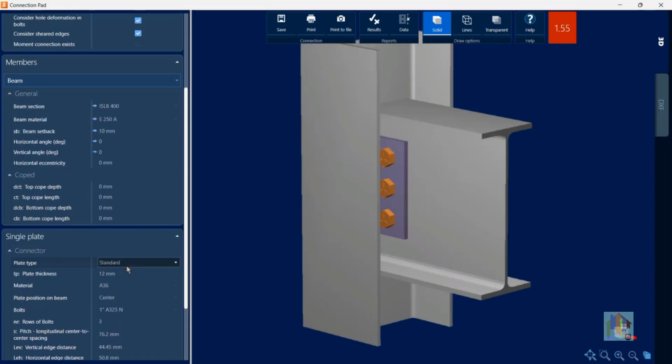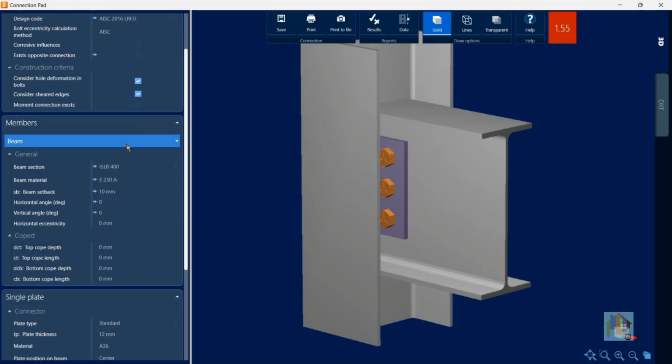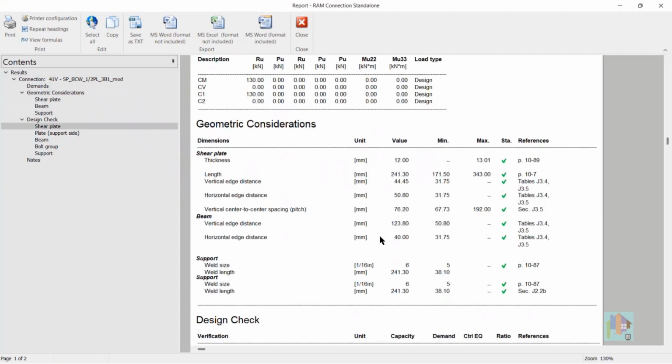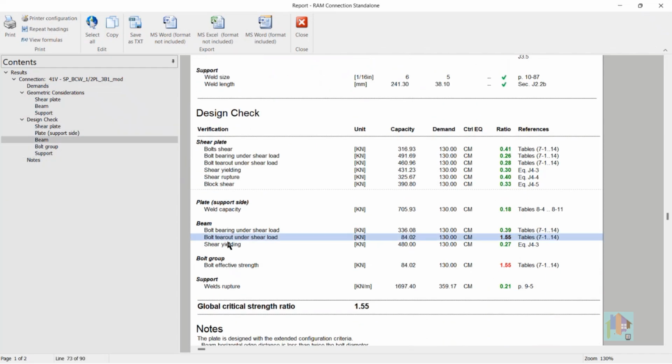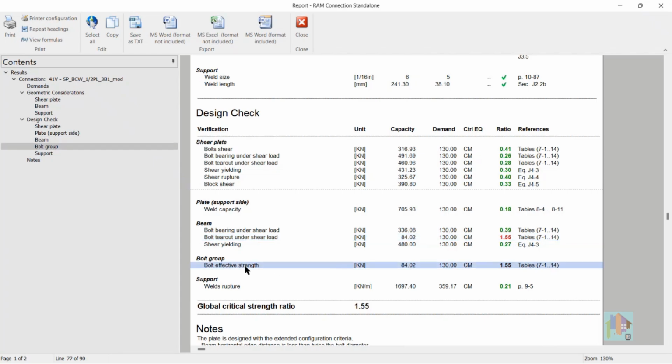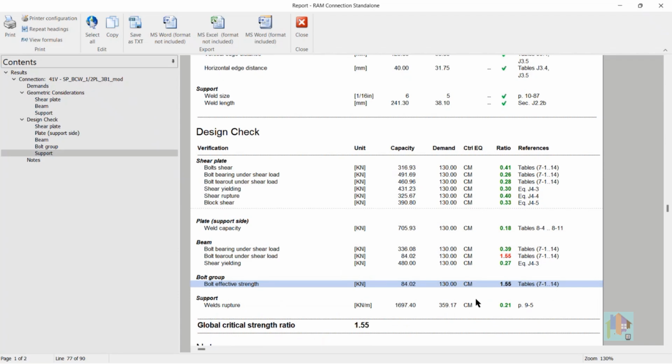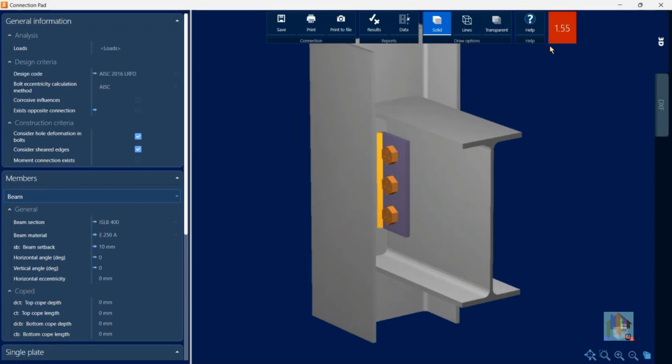And like I have mentioned earlier, these informations are coming from my joint data. This connection actually fails, with 1.55 design ratio. It is failed in the design check. So if I go to results, you will notice that my design check is failed, bolt tear out under shear load. The capacity is 84 and the demand is 130. So it is failing. The ratio is 1.55, as well as the bolt effective strength. So that's why it is failing. Though the geometric check passed, it is failing in the capacity, as the program is not optimizing the connection. So it just performs the designs and informs the user that it is failing. You need to modify it.